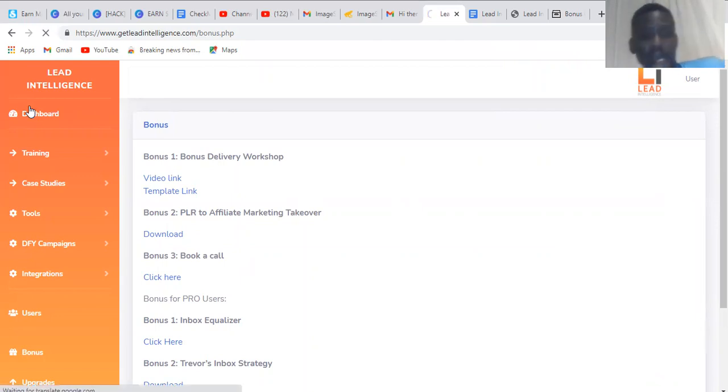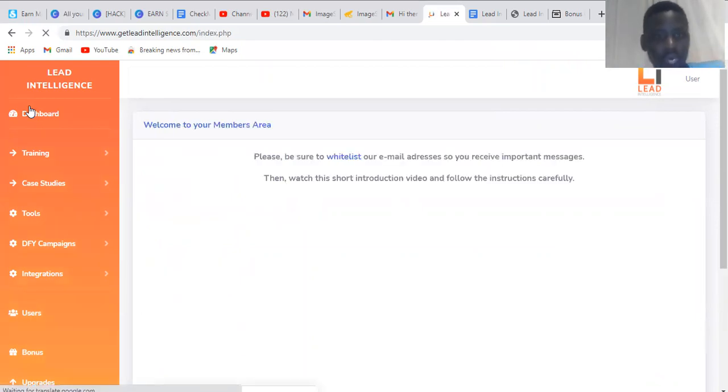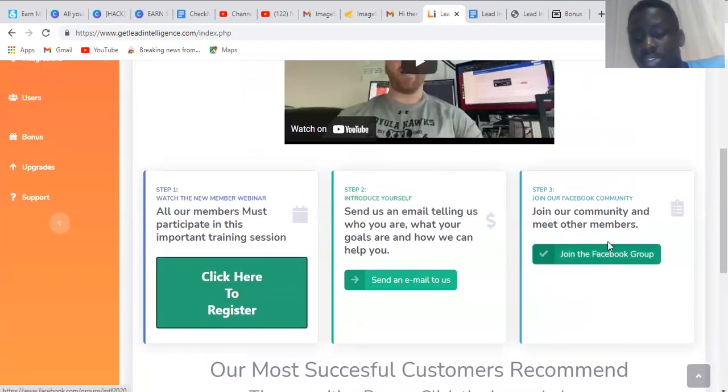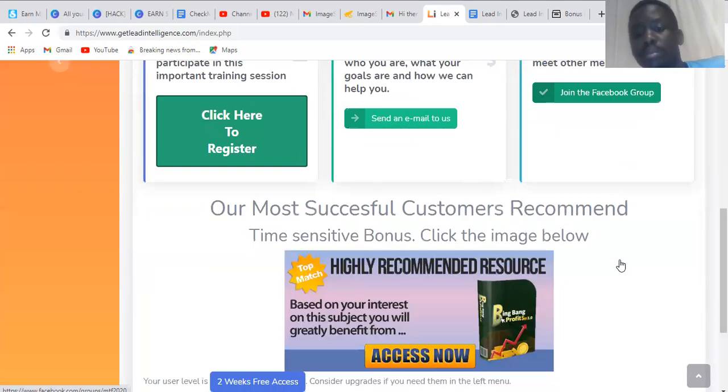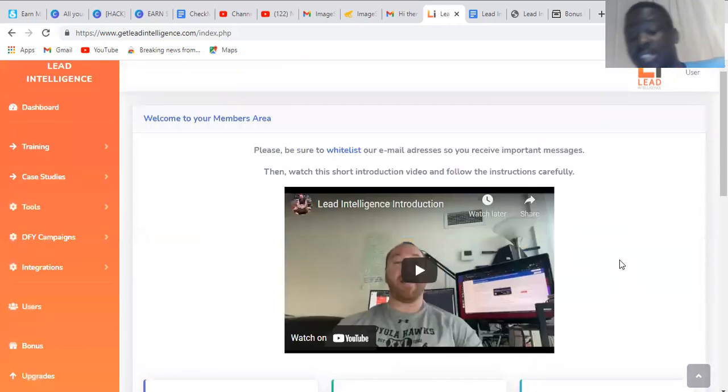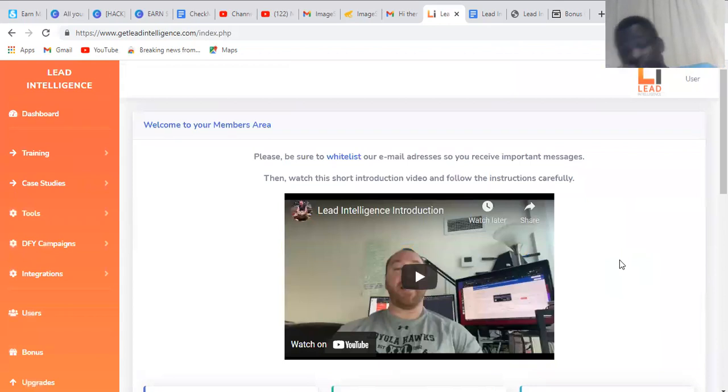So let's go back so that I can show you what is left. You have to first register here. Once you register, you send your email and your details, and you introduce yourself. Then also make sure you join their Facebook group so that you can be in touch with them. So as simple as that, guys. I hope you understand everything.